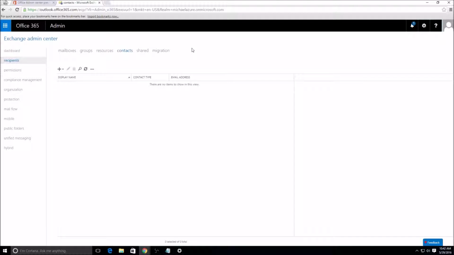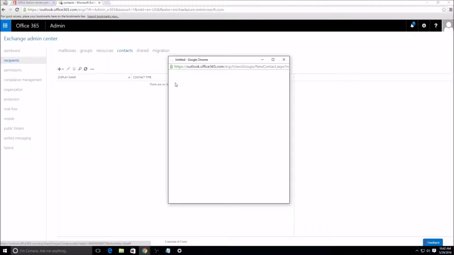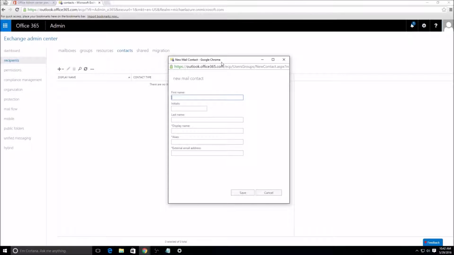Contacts. You can add external contacts here. A mail contact is basically, say you have outside resources, outside partners that you work with. You want to add them as mail contacts. That way they're in your global address list. And that's another thing. Anything that you put anywhere between mailboxes, groups, resources, contacts, and shared is in your global address list unless you specifically mark one of the mailboxes not to be.